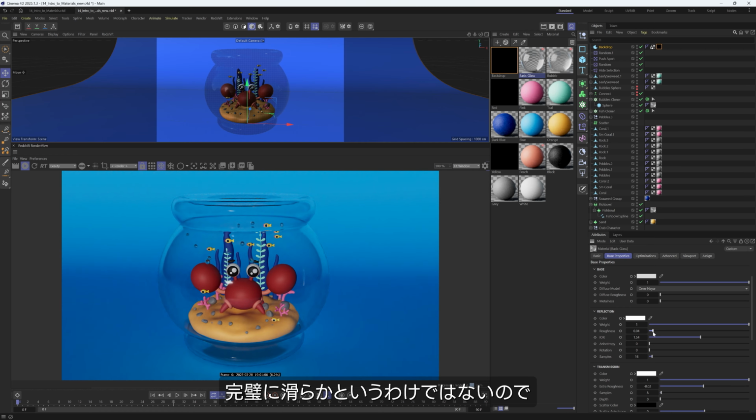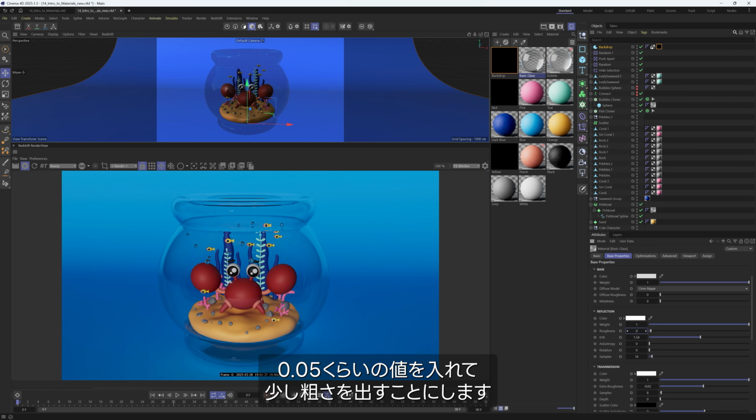So we'll add a little bit of roughness there because not everything is perfectly smooth. So maybe I'll put in a value of like 0.05. Get a little bit of roughness there.